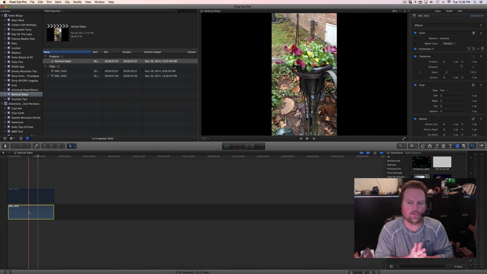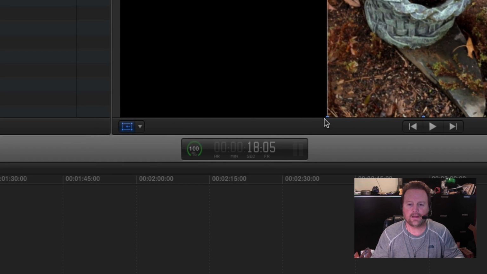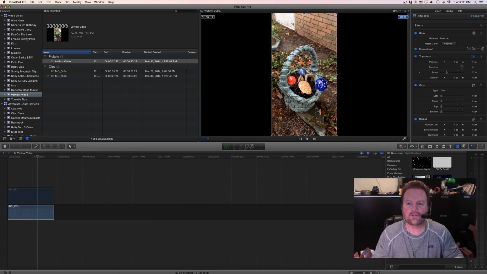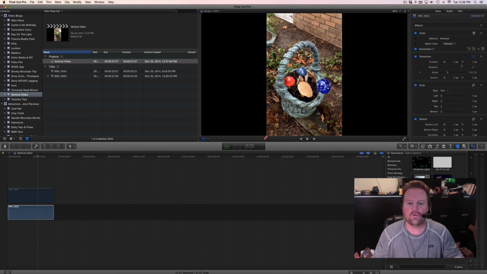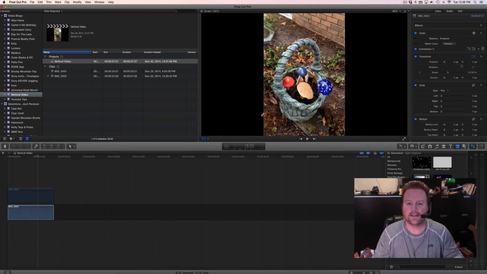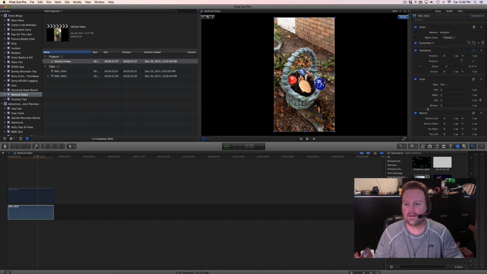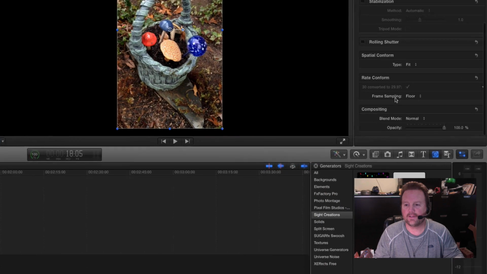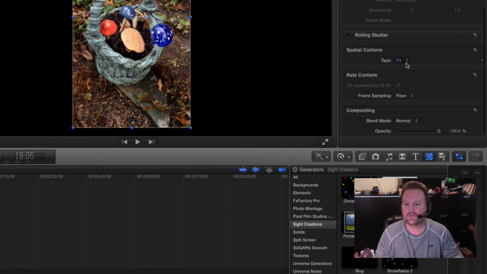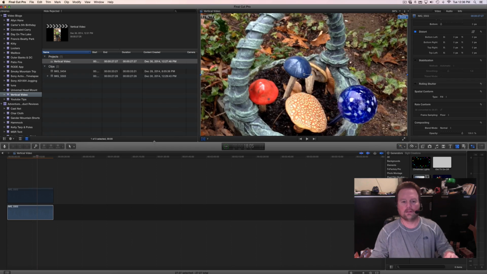Now here's where it's going to get interesting. What I'm going to do is go right here. I'm going to hit my transform button, and you see my little draggy balls right here. What I'm going to do is drag this out and completely fill the frame. Now I can do it with my mouse, or I can go over here to my inspector. I can scroll down, and where it says spatial conform, I can hit fill. Well, I didn't quite pull it out enough, but that's okay. Let's just fill that frame with that bottom clip.